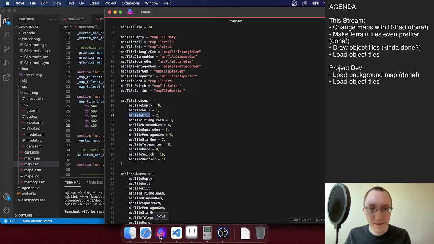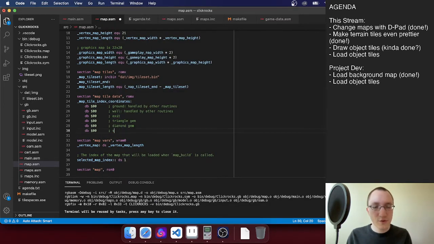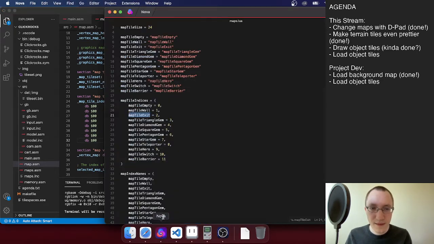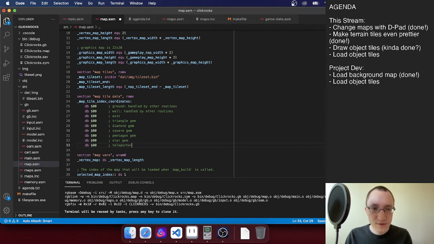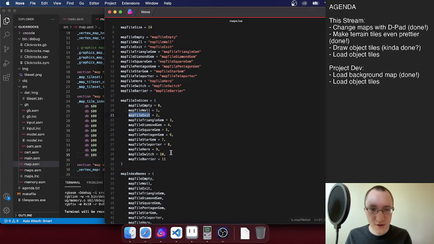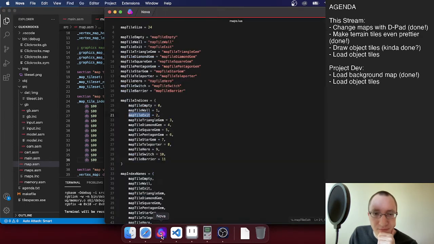Triangle gem. Diamond gem. Square gem. Pentagon gem. Star gem. Teleporter. Hero. Switch. And the barrier. That should be 11, right? Oops. 1, 2, 3, 4, 5, 6, 7, 8, 9, 10, 11, 12. Oh, the highest index is 11, but there's 12 unique tiles, right? Yeah.